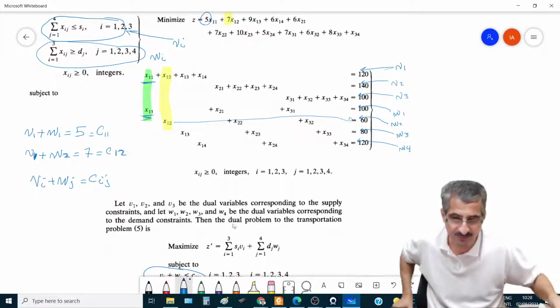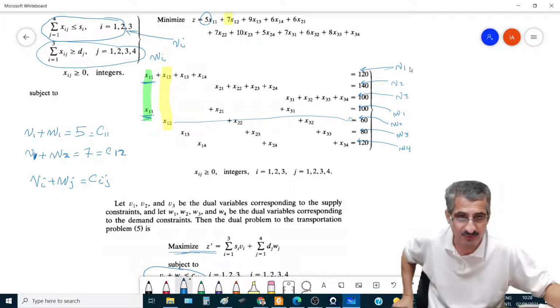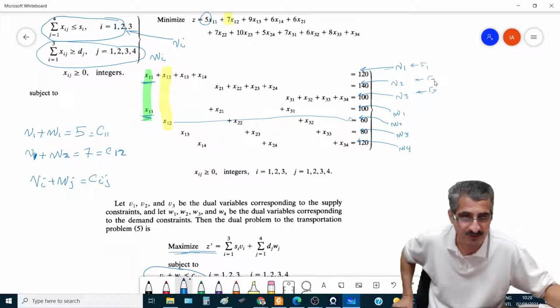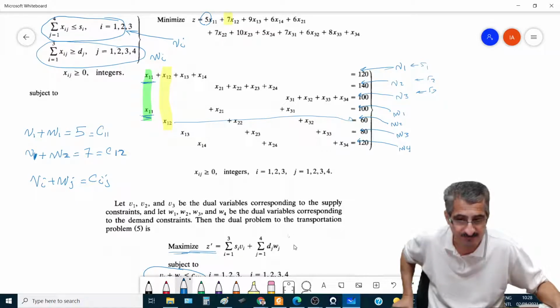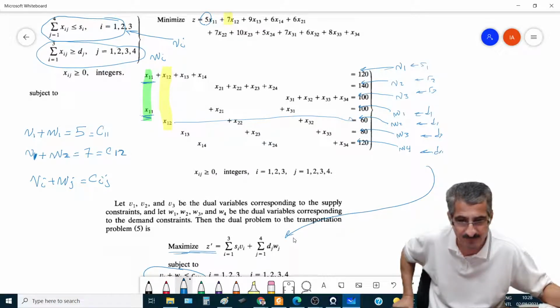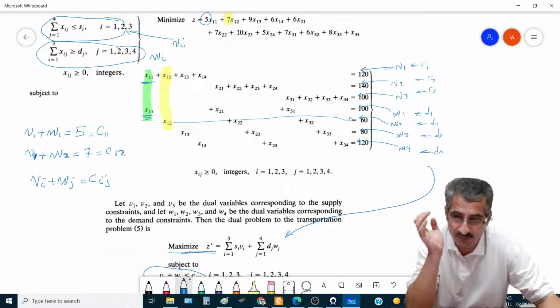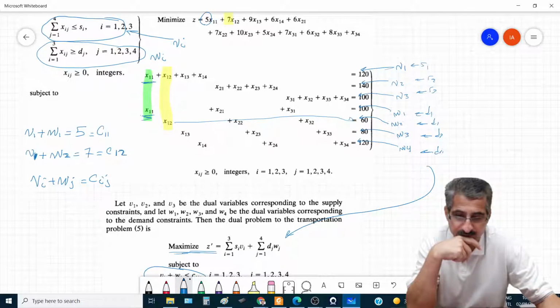This is the dual variable, and the objective function is to maximize. So you multiply each one of these with S1, S2, S3, the ones that are in the constraint. And this is with D1, D2, D3, and this is with D4. And then we get the objective row of the dual problem. You know how to do that. Here we have done it.